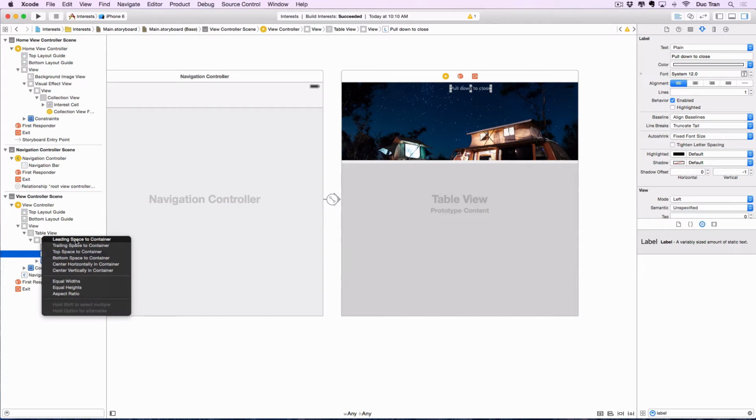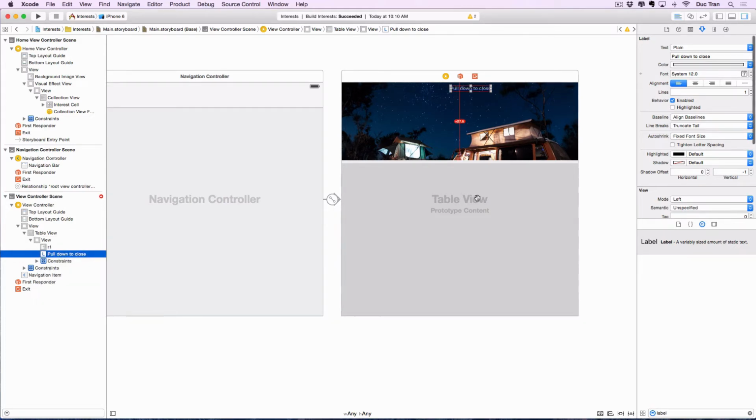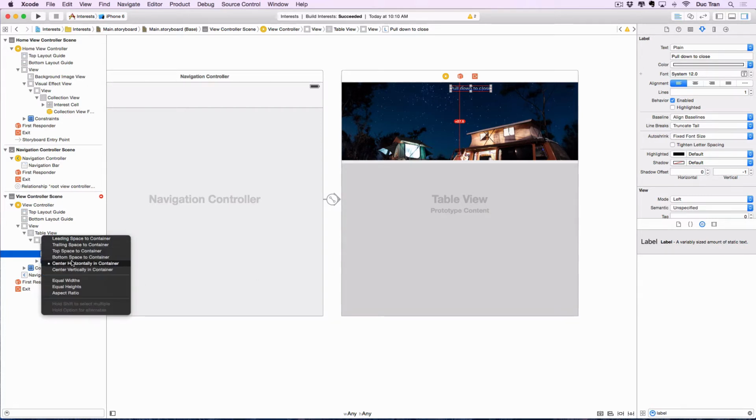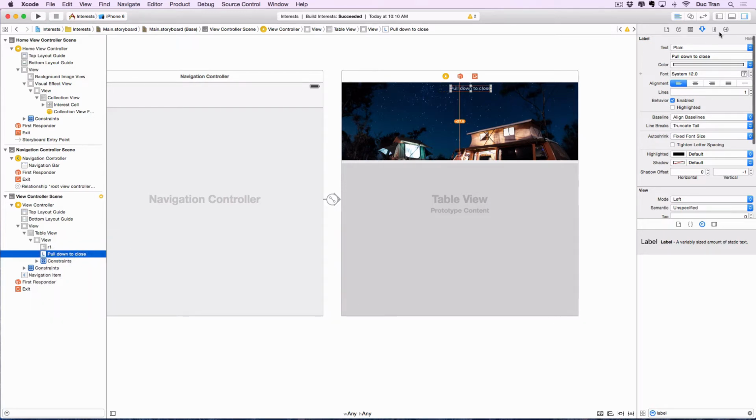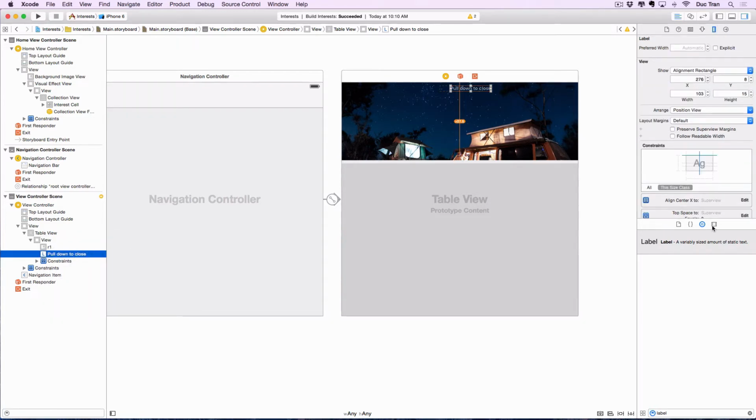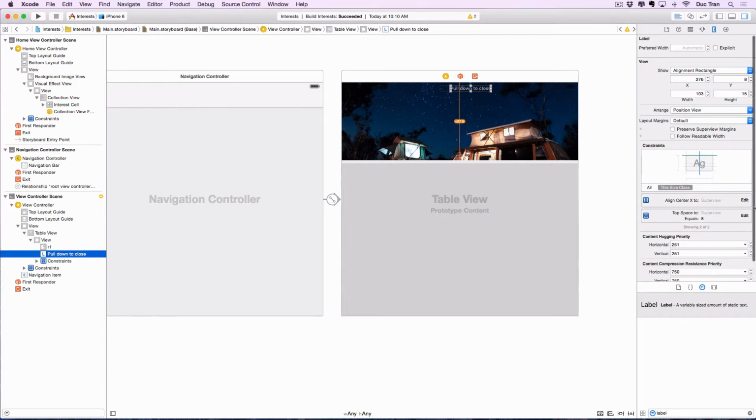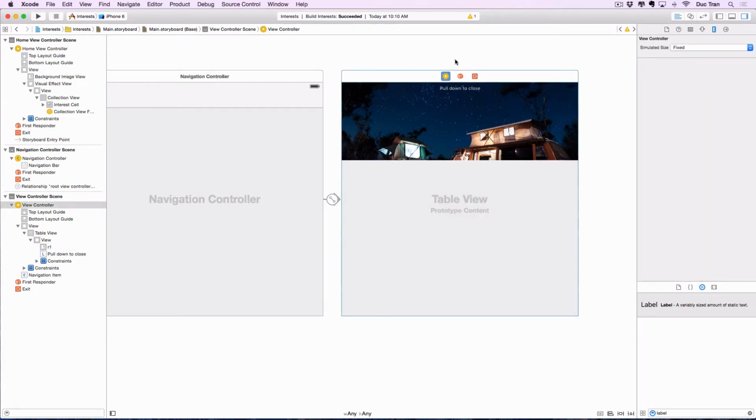Control drag into that. And I want it to be centered horizontally. And how about we do it like this? And let's do the top space. So let's go back to the size inspector. The top space is 8, that's fine. And let's update the frames for this. There you go. That should be good to go, right?